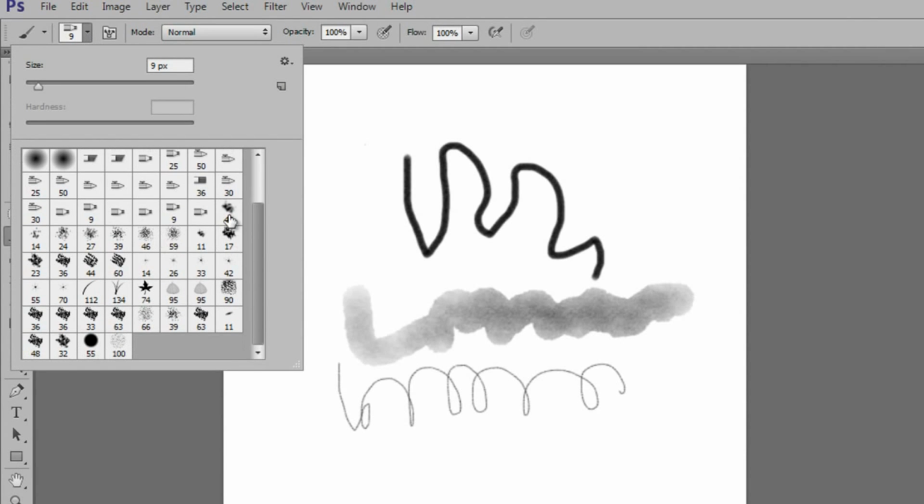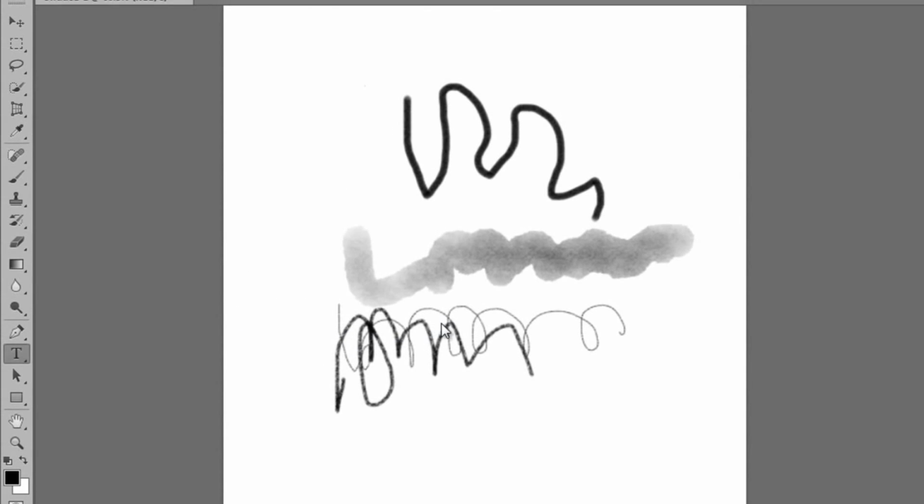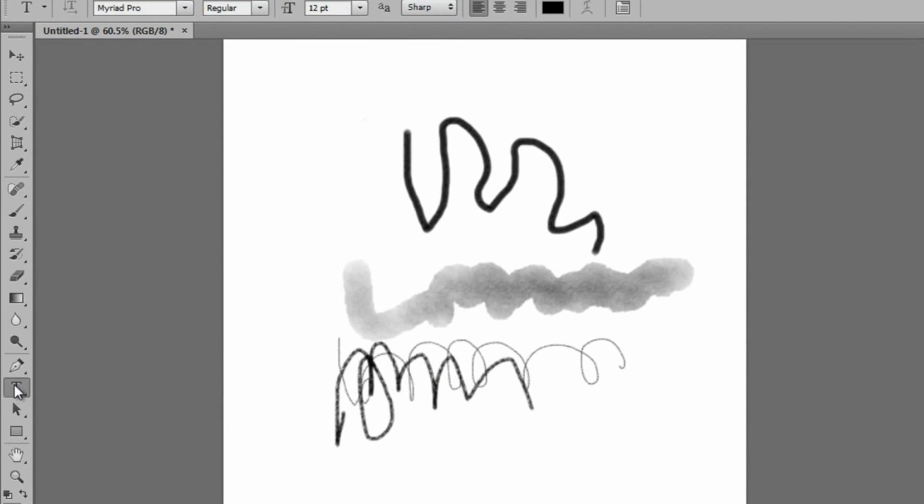It's definitely really cool that they've come out with all these new brushes. And I'll just test one more, I promise. And I'm sure these all work really, really well with a graphics tablet.